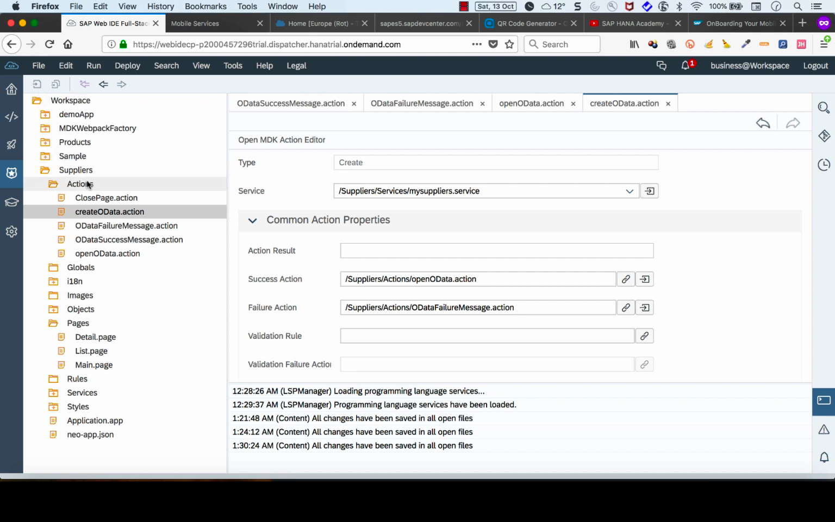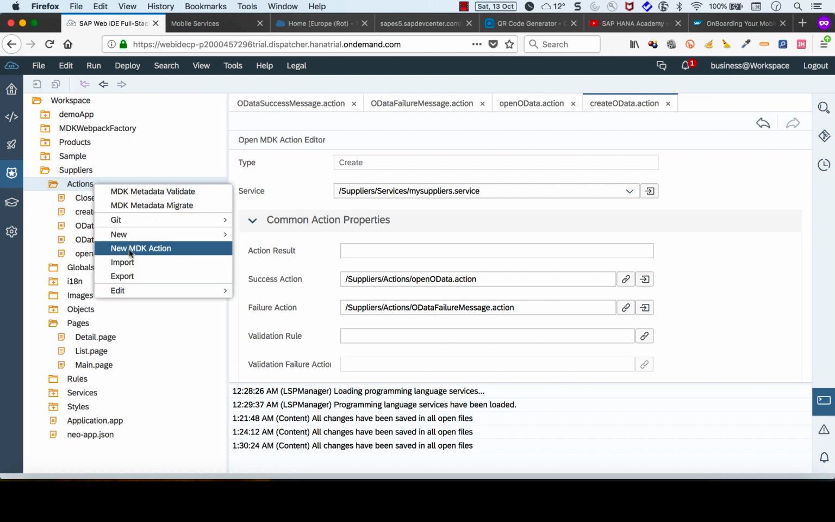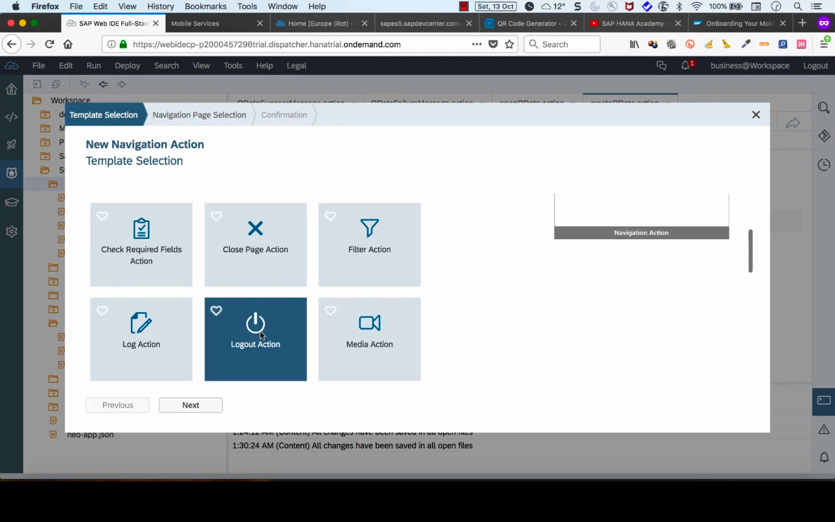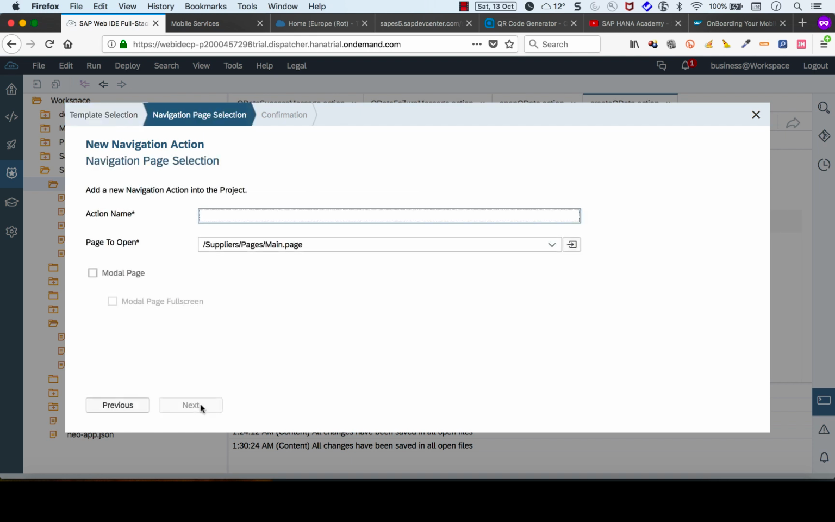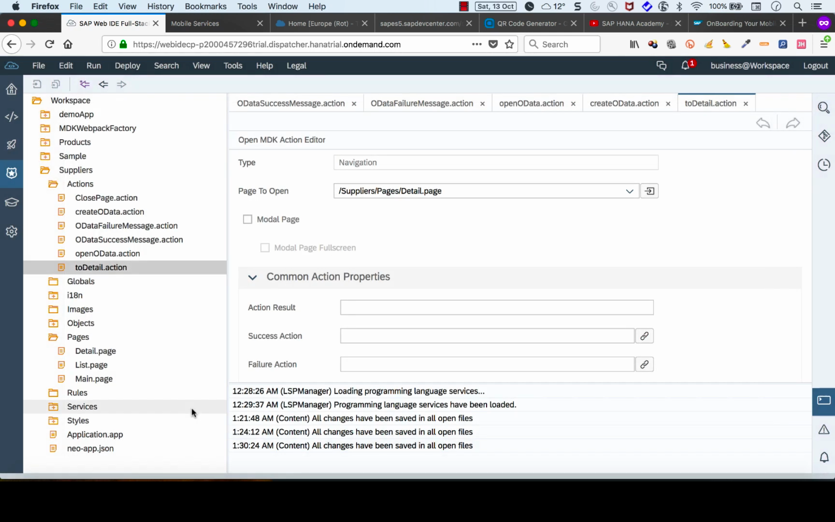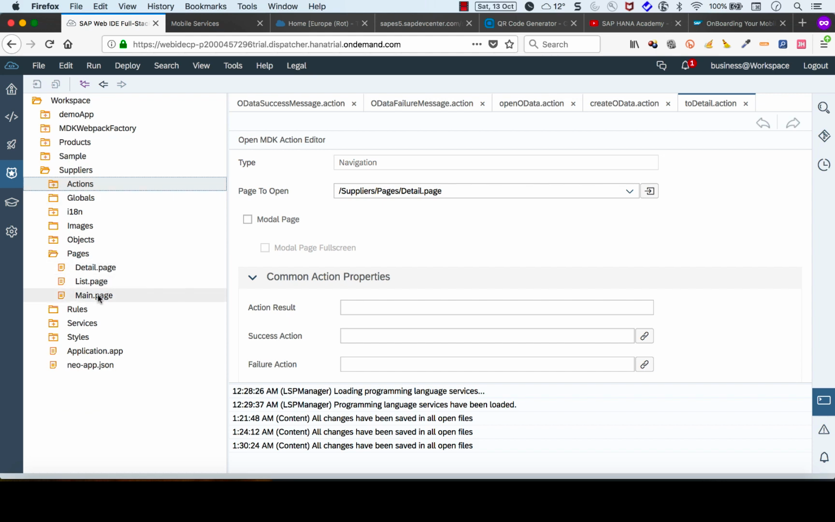One more thing to be done here in the actions is, since we're going to have a list and a detail page, we need to know how to navigate between these pages. So I'm going to create a navigation action too. And I'm going to say the page to open is detail. So that's all is required in the actions. Now in the pages, we don't need the main page. So I'm going to delete it.